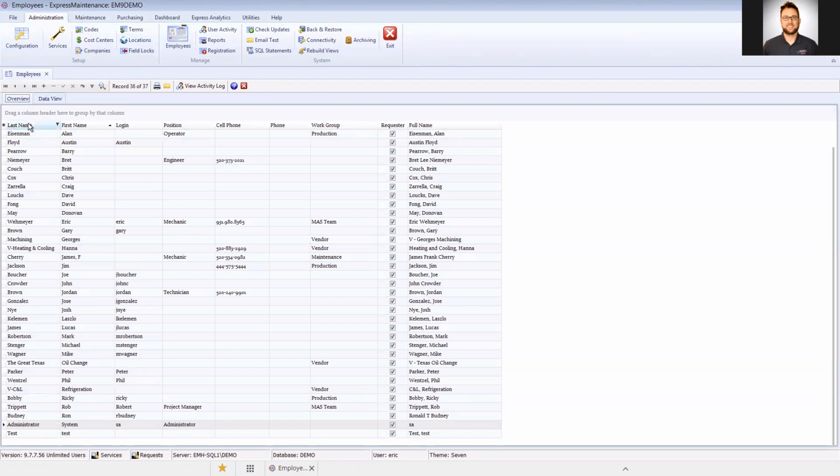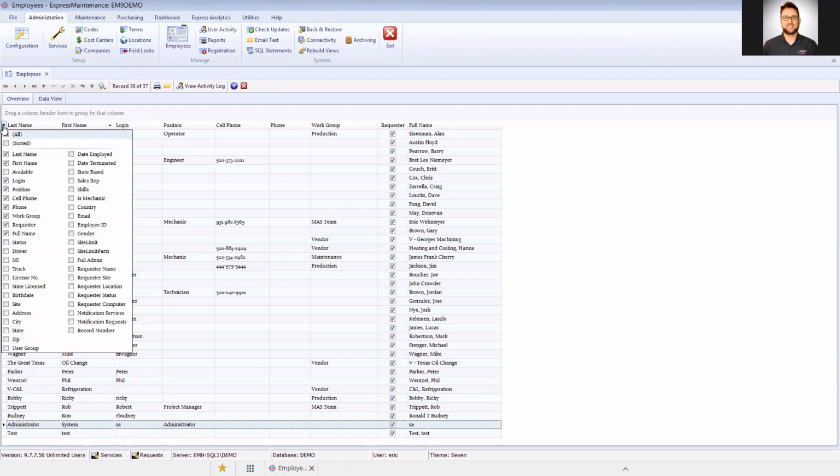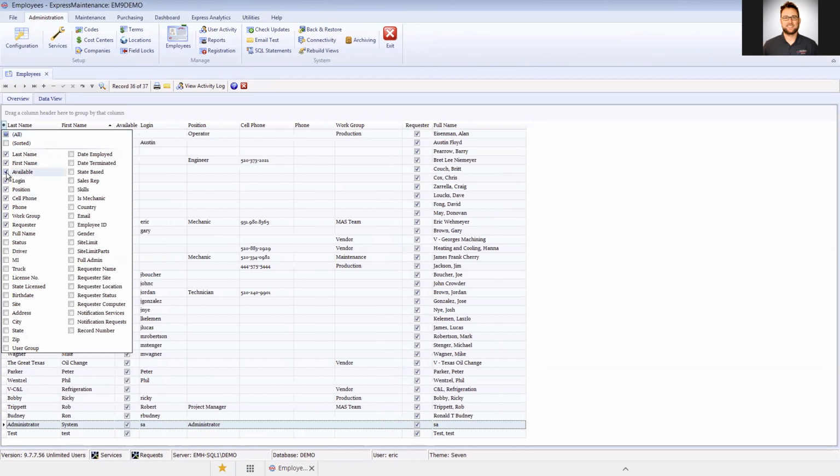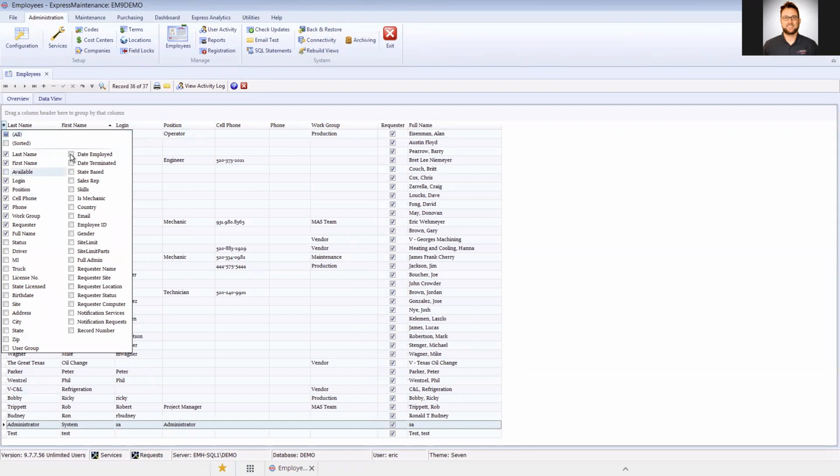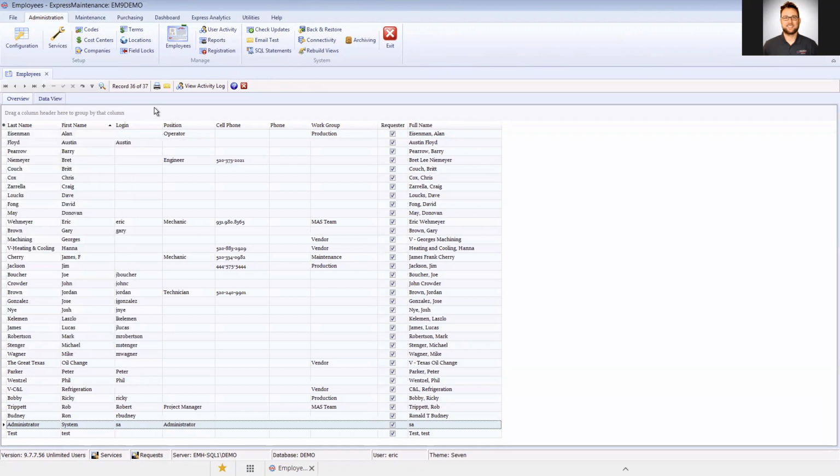The overview is just an overview of all of the users that you have set up inside Express Maintenance, and you can adjust the column headers by simply dragging them around. You can also adjust what grid properties you see. So if I wanted to see who is available in the system, as soon as I click or unclick on it, it will add or remove that column. Set that up how you want, and then you're ready to go into the data view.